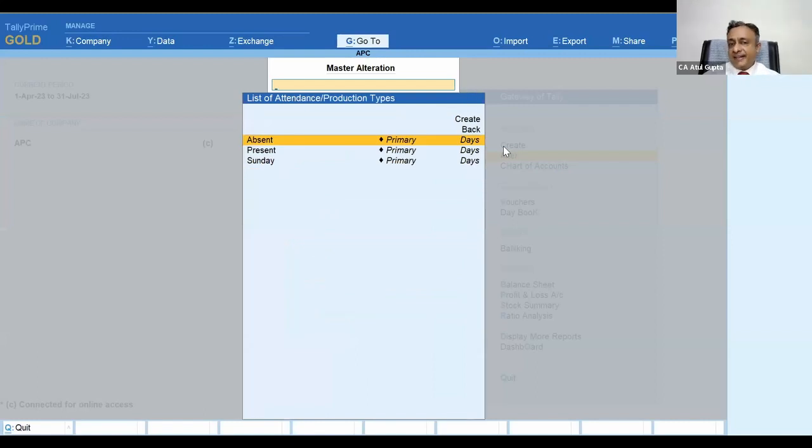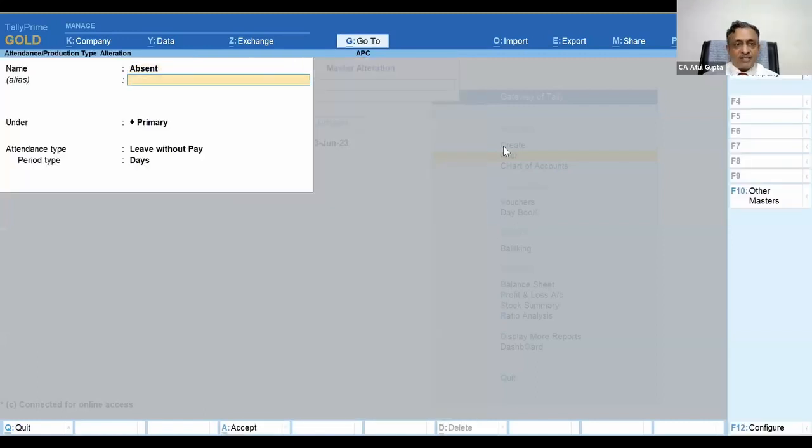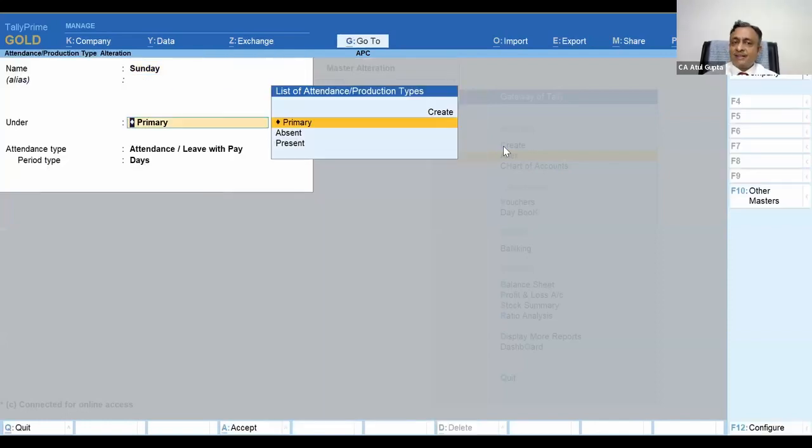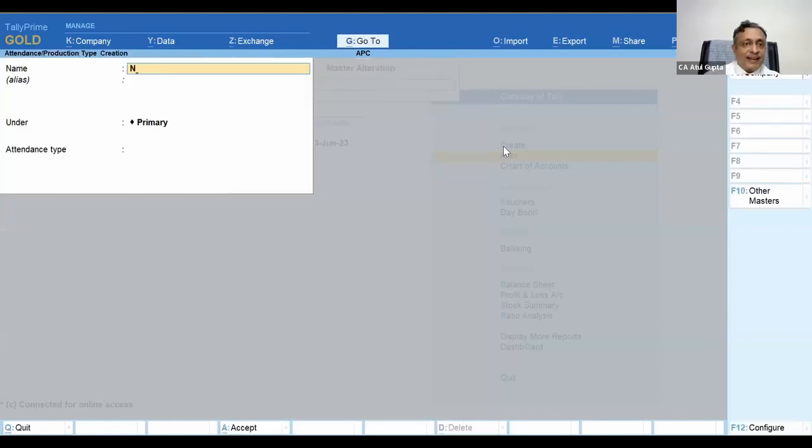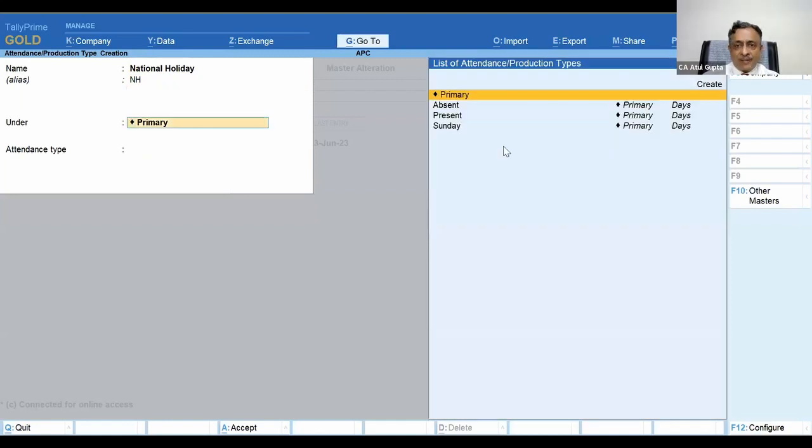So these three I have created. If attendance is marked as absent, it is leave without pay. Present is leave with pay. Because there is data, it is not allowing us to change it. We'll create another one. Sunday. Okay. Then let us create another: let us create national holiday as a day of attendance. NH. It is primary, yes.